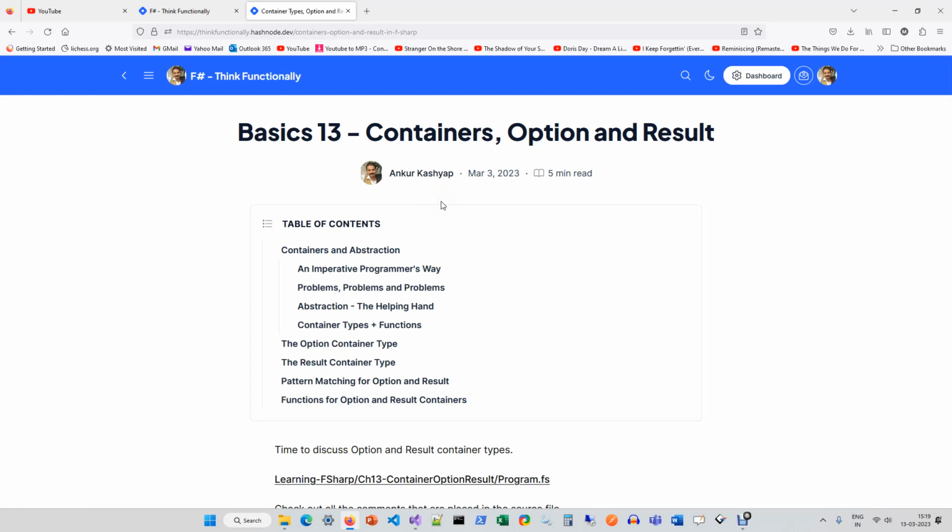Welcome back, everyone. This session is about containers, the option type, and the result type. Before we begin, I would like to highlight that this is the very step I'm going to take towards talking about abstraction, and a whole lot of discussion moving forward will be about how functional programming is different from imperative programming. That is when we think more and more in abstract terms.